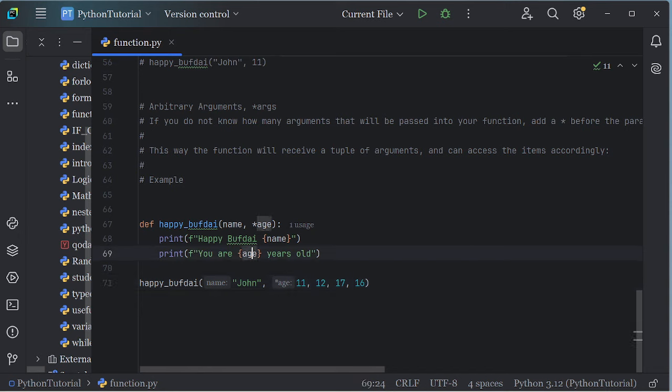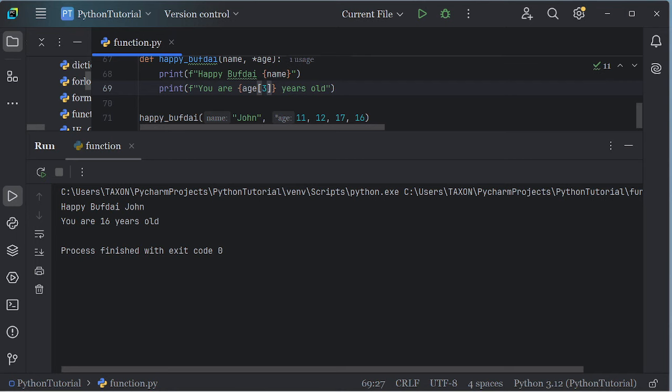At the point where we do the age here like we did before, we'll now do this. Sorry for that call. A call came in, that's what I was talking about. So we'll now do age, oh no, sorry, not 16. 0, 1, 2, 3, it's 3. If you do 16 it will be out of range. So when I run it, you see happy birthday John, you are 16 years old.